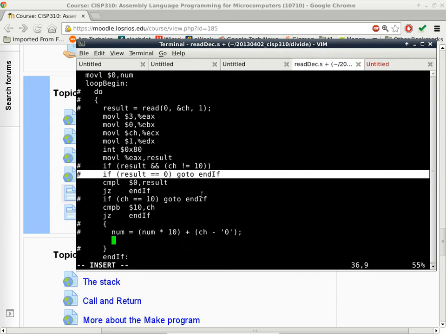Okay, how do we calculate num times 10? To calculate num times 10, we have to use the multiplication instruction. And the way it works is you have to put one thing into EAX. That is fixed. The multiply instruction requires one of the operands in EAX. You don't get to choose it. So in this case, we'll just go ahead and put 10 into EAX.